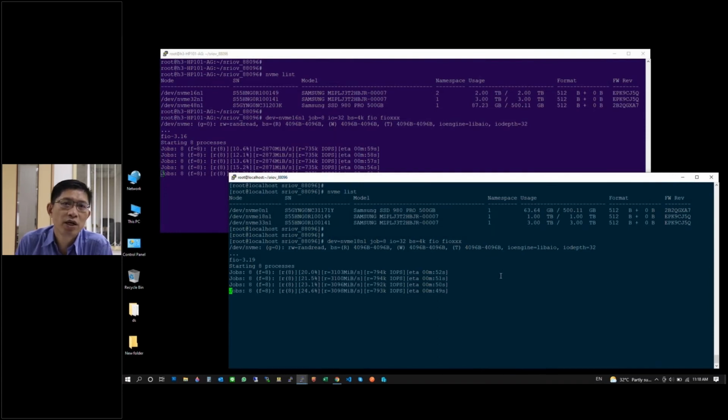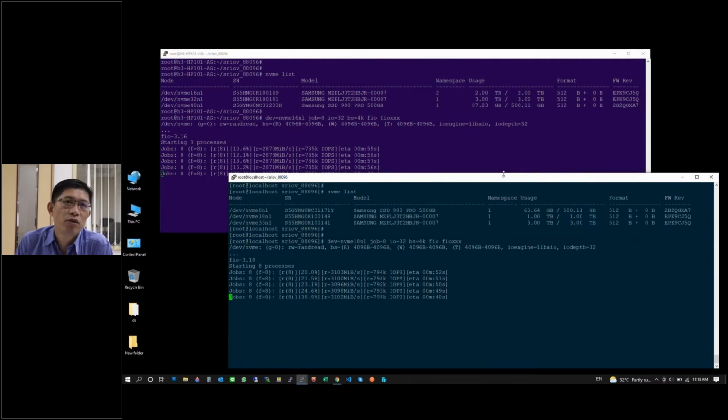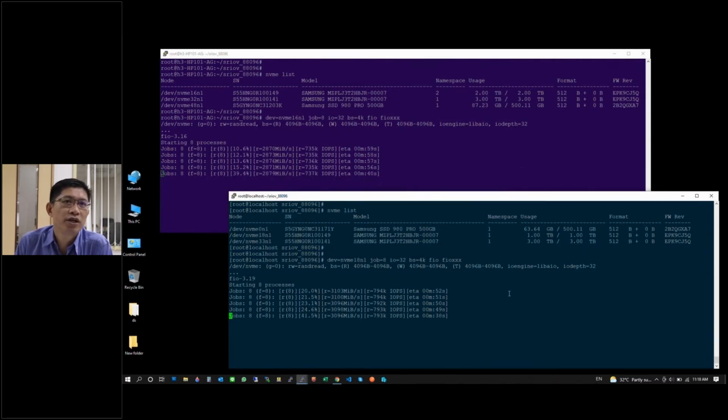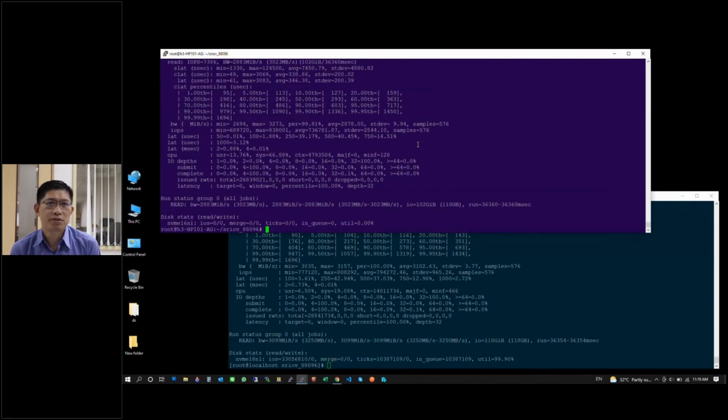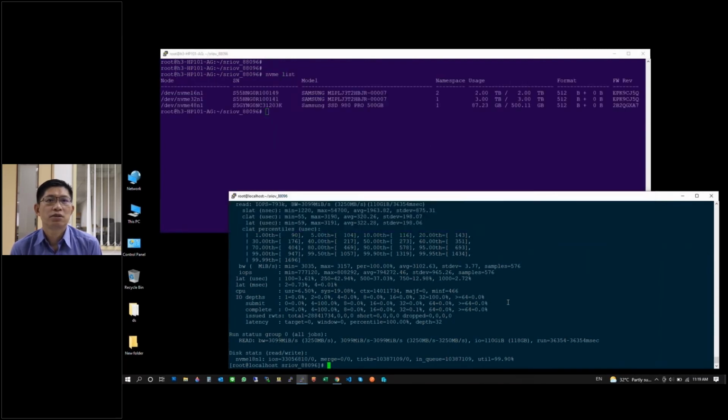So host 1 gets around 790K, and host 2 gets 730 or 740K. So it's around 1.52 million IOPS. It's the same as the previous one, slightly higher than the spec that Samsung claimed. Okay, so they equally have the same throughput and IOPS. Okay, now we stop that.